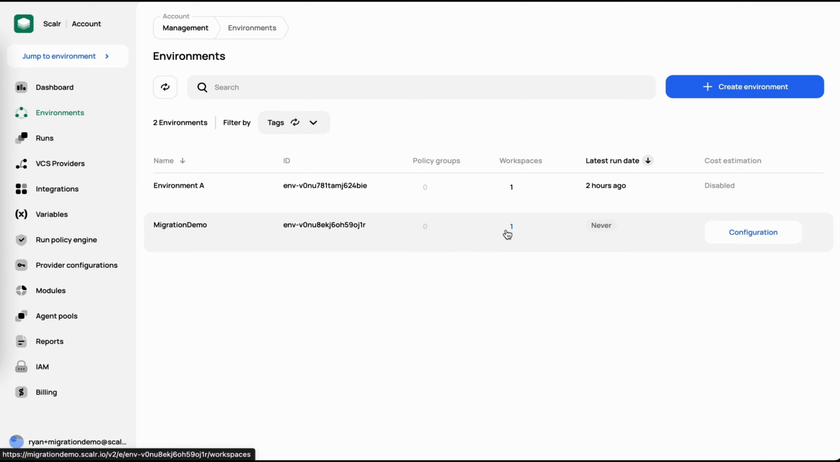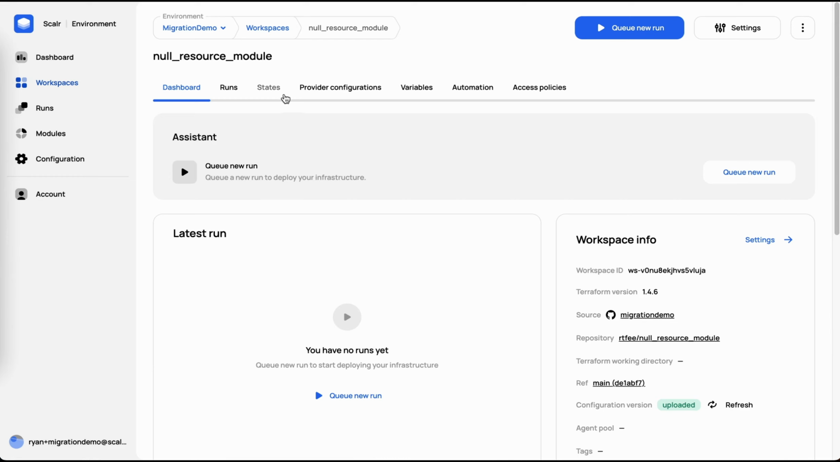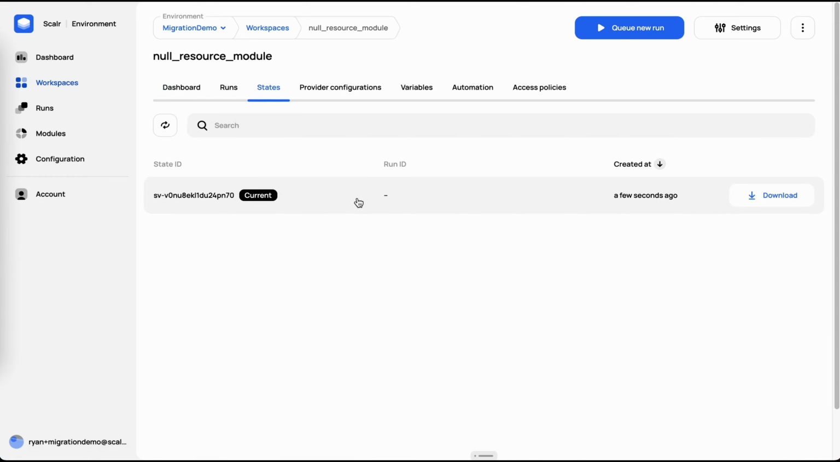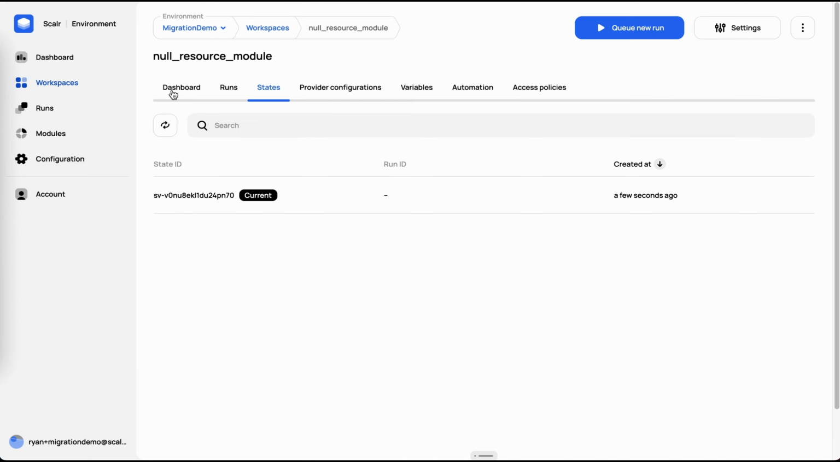And there is one workspace in there. So if I click on that workspace, we see the null resource module. That was the workspace name that I had in Terraform Cloud. And now we also see that state. So I flip over to Terraform Cloud. Again, null resource module, that state. And now we have successfully migrated from Terraform Cloud into Scalr with just a couple inputs into a module. So a fairly painless process.